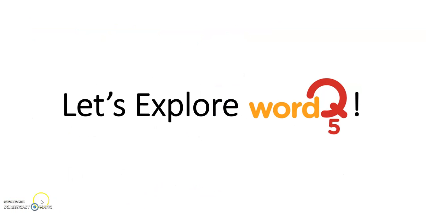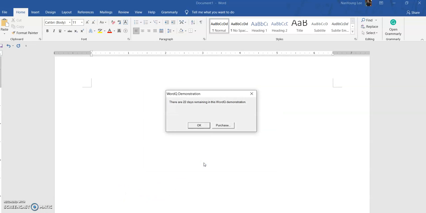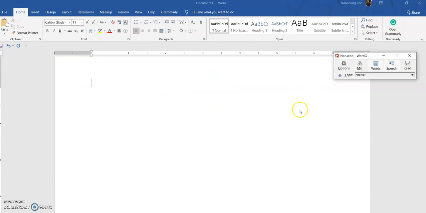Let's explore WordQ 5. I will demonstrate how to use WordQ. I downloaded the free trial of WordQ 5. I'm going to use it with Microsoft Word. WordQ is under all programs. And now you can see the toolbar. It has options, microphone options, words, speech, read.